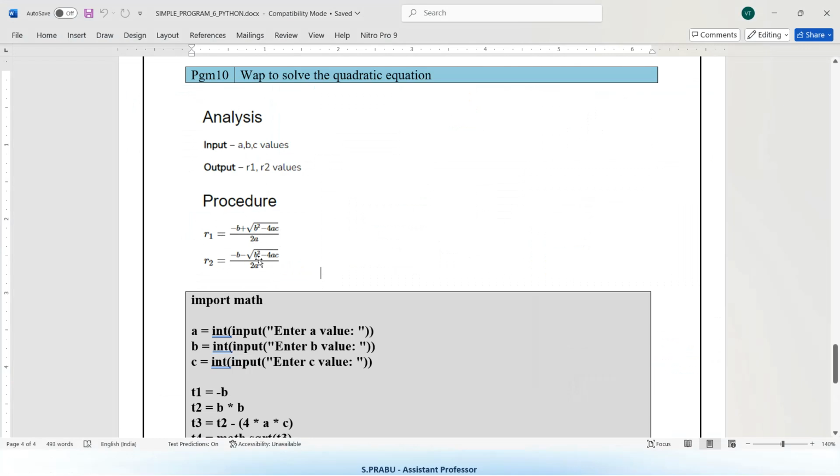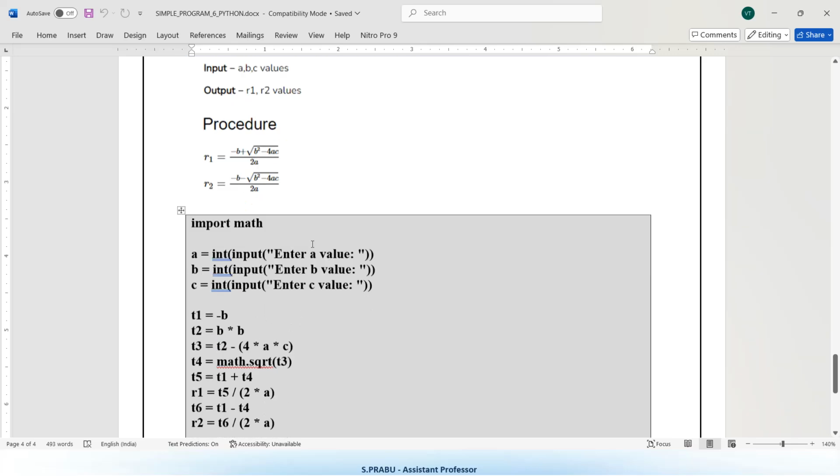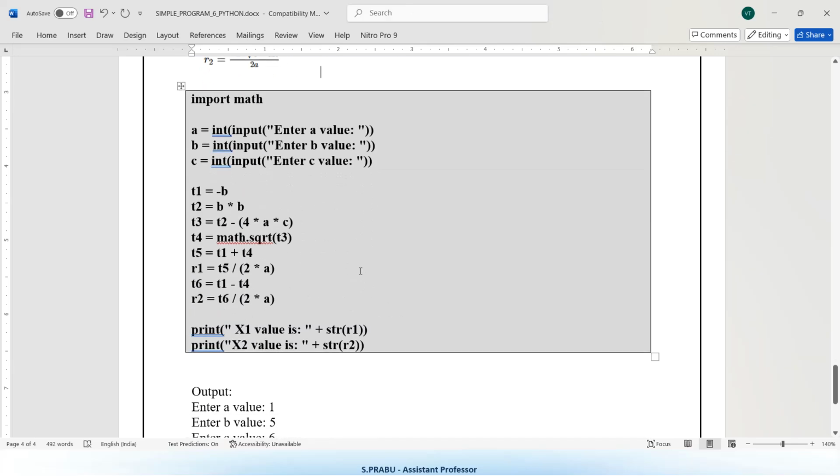So we have to produce two results and we have to analyze how many inputs are needed. So in this formula we easily understand there are three variables needed: A, B and C. A is nothing but the x square coefficient, B is nothing but the x coefficient, C is nothing but a constant for this quadratic equation. So this is the actual code. So instead of typing, I just copy the code.